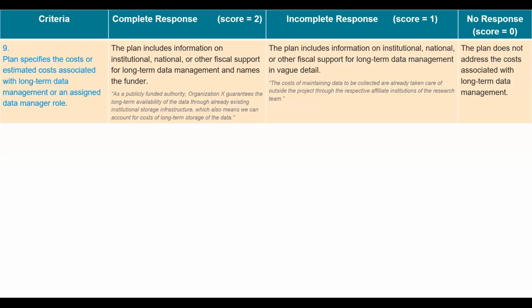As a publicly funded authority, Organization X guarantees the long-term availability of the data through already existing institutional storage infrastructure, which also means we can account for costs of long-term storage of the data. That's a complete response. It says who's responsible and who's paying for the long-term data management. An incomplete response would be a plan that includes information on institutional, national, or other fiscal support for long-term data management, but in vague detail.